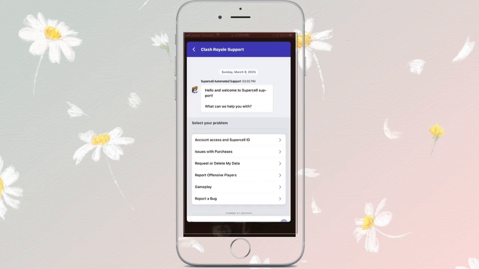You can provide as many details as possible like your in-game name, email address and any purchase history to help them assist you. And that's it. You should be able to recover your Clash Royale account and continue playing.